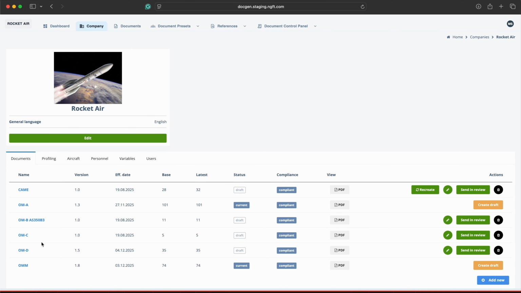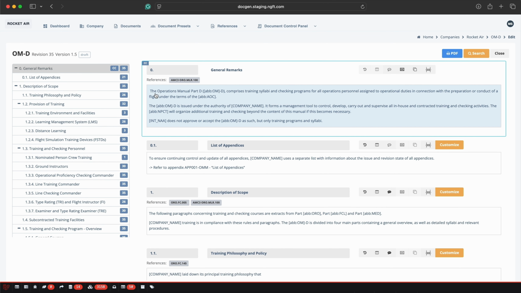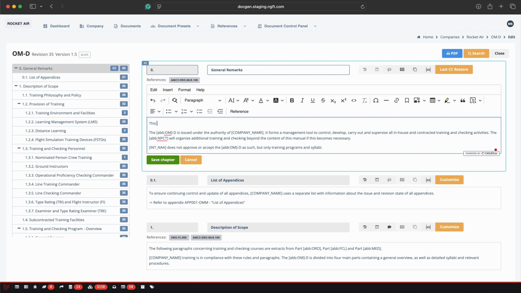Next, we click on OMD and click on Manual Edit. This allows us to change everything inside the manual. During this step, Chapter 0, General Remarks is updated. As mentioned on the phone, this section is relatively long. Content changes are made depending on the customer's requirements.